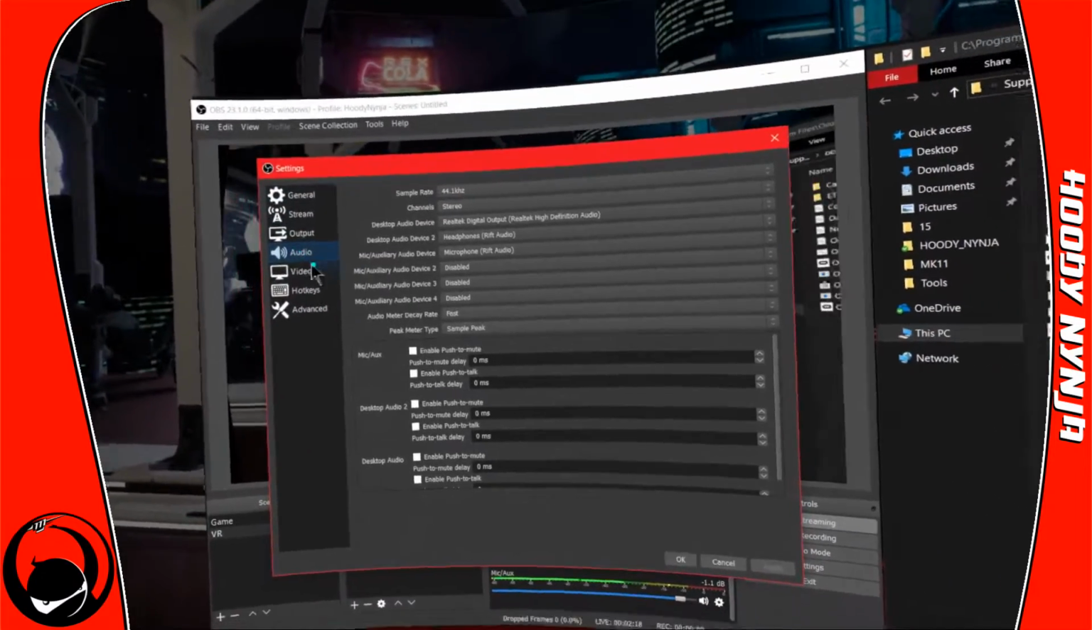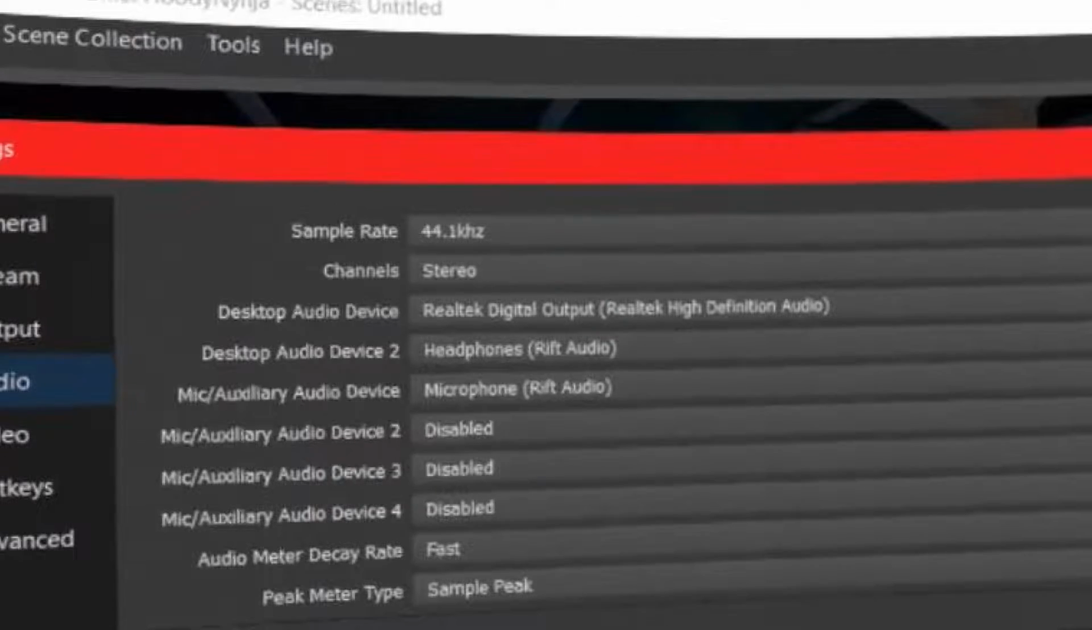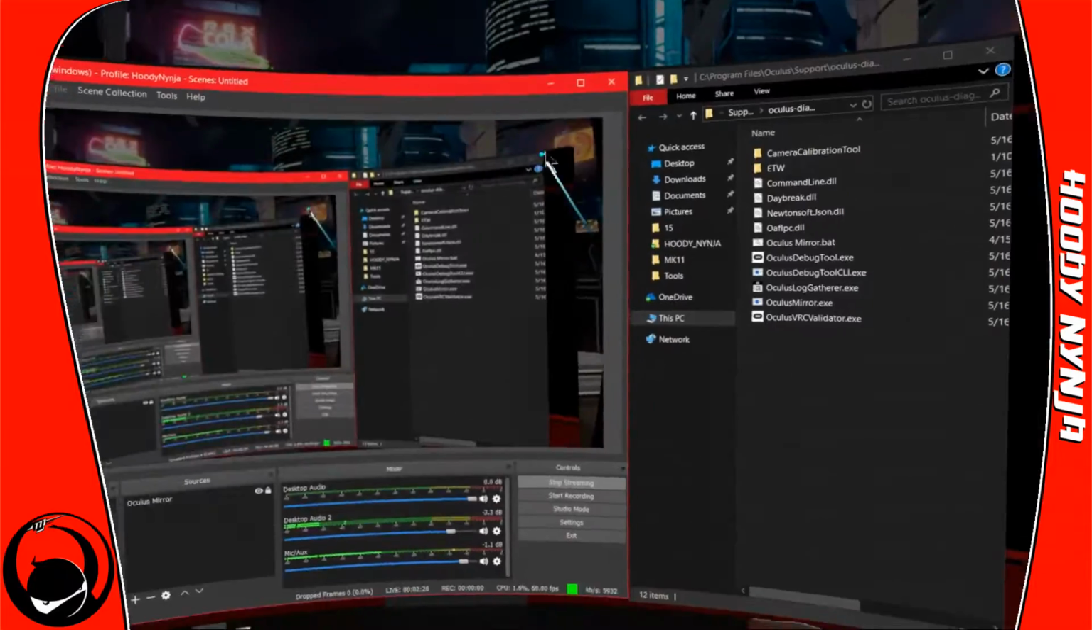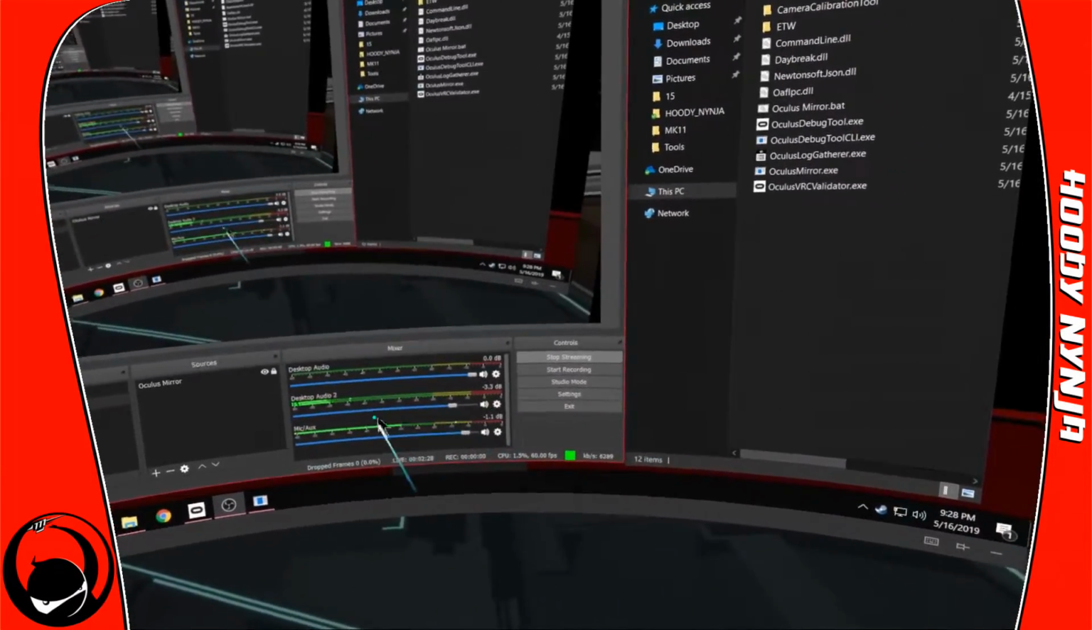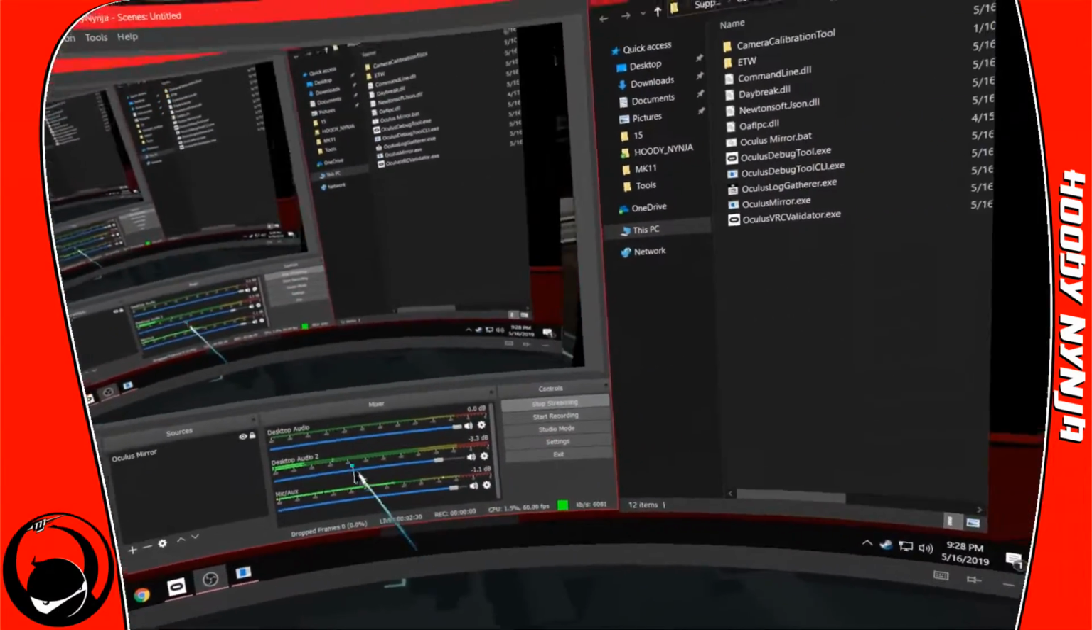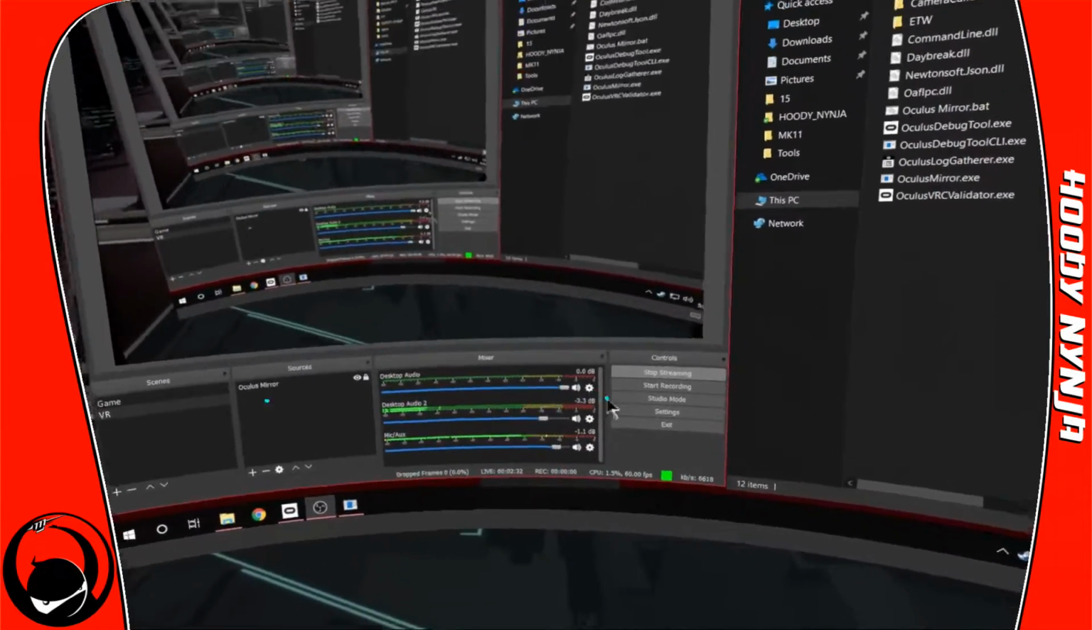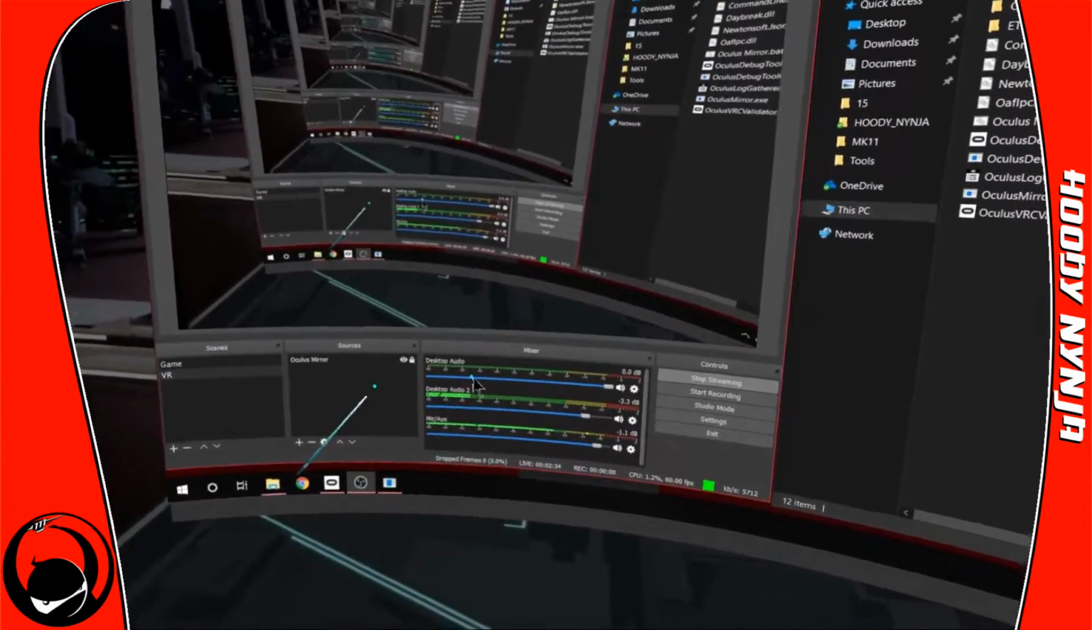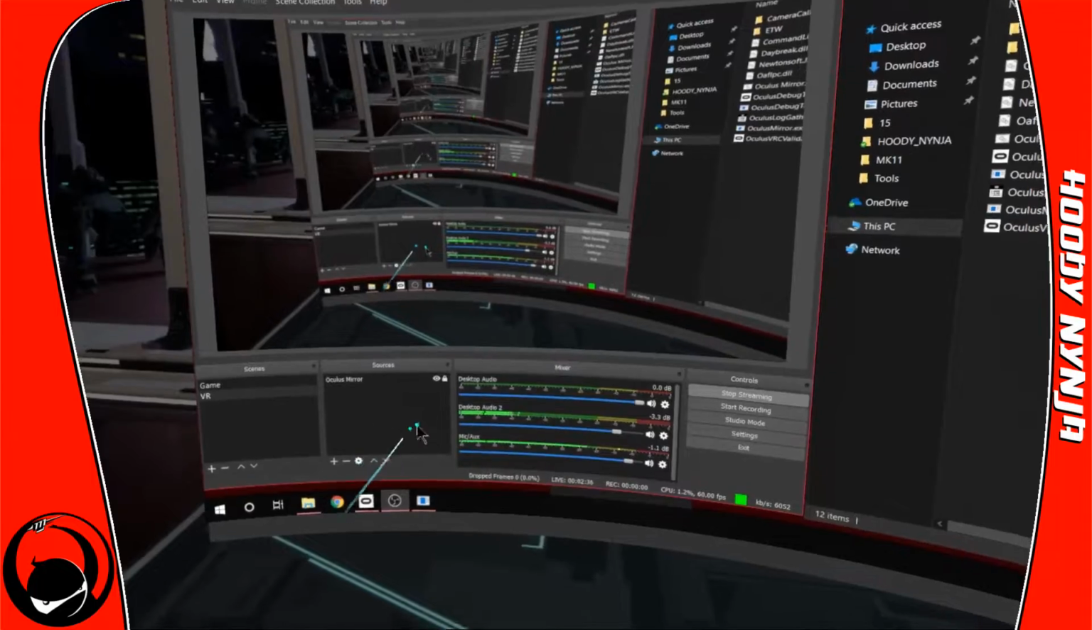Go up to settings, go up to audio, and basically just put whatever you want to use in this drop down. Those will translate down to there. You can mute them individually or change the volumes, adjust it however you need to. Again, that's as in-depth as I'm going to go in OBS, because I'm going to assume you already have it set up to stream.